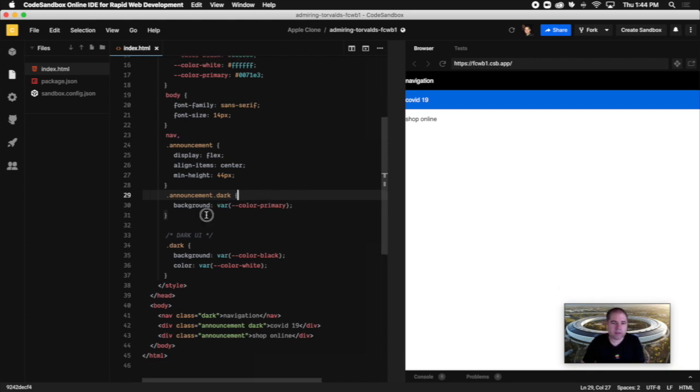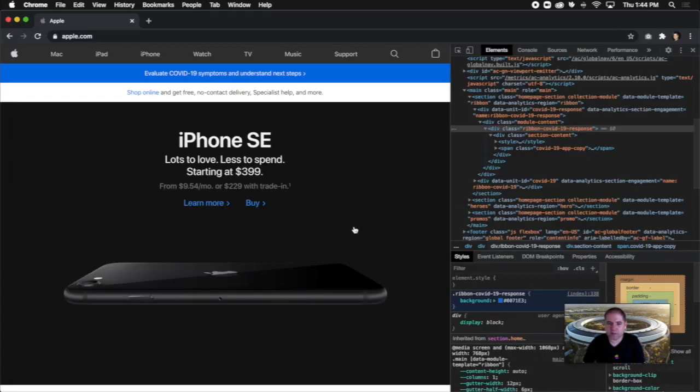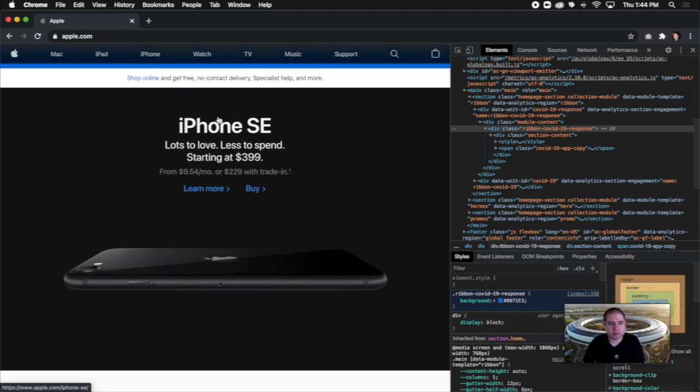All right, so things are looking good now. So next step, let's go to the website. Let's create these hero sections here.